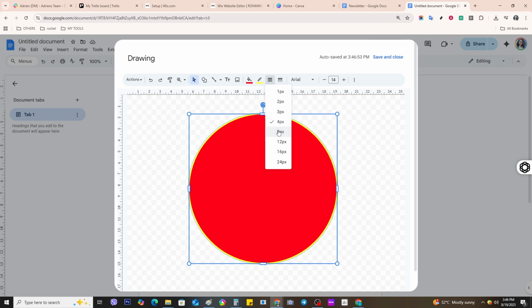This action will automatically insert the circle into your Google Docs document exactly where you had your cursor placed. And there you have it, a customized circle added seamlessly to enhance your document.